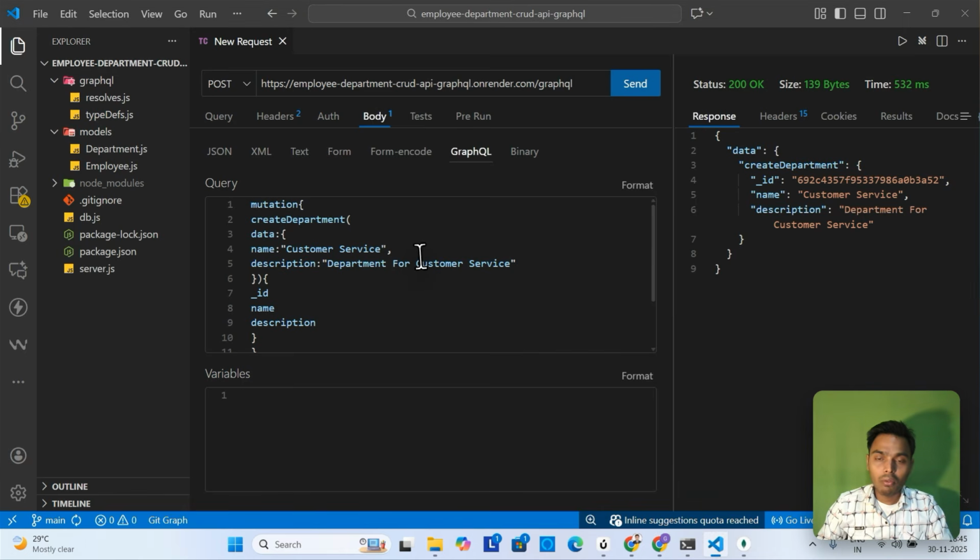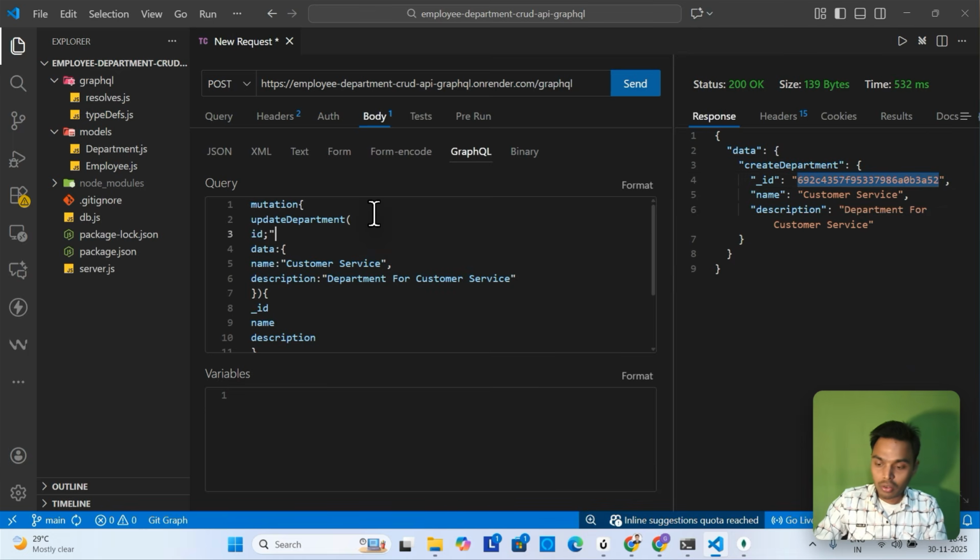Now we will do update department. Just write here update. For updating a department we have to pass the id as well, so just copy this id and pass it here as id. And then pass data.